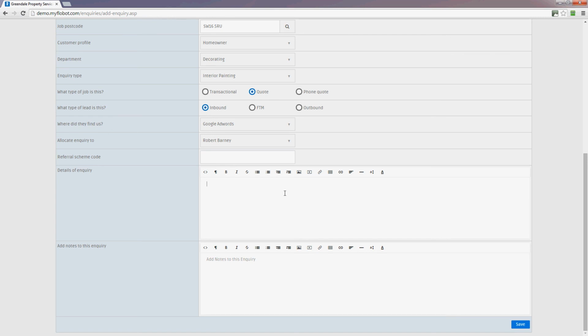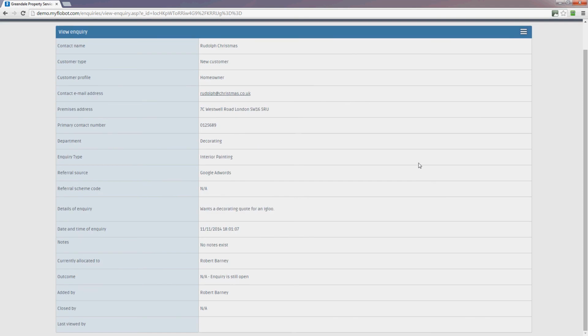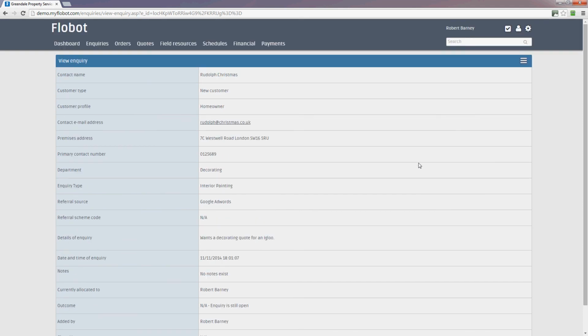And the notes of the inquiry: wants a decorating quote for an igloo. Any further notes? In this case, no. And we will now save that, and that is our inquiry. And if we go back into it, we'll see that it has all the information that we looked at. And we can sign off this inquiry and turn it to an order, but for the moment that is all we want to do to add our first inquiry.